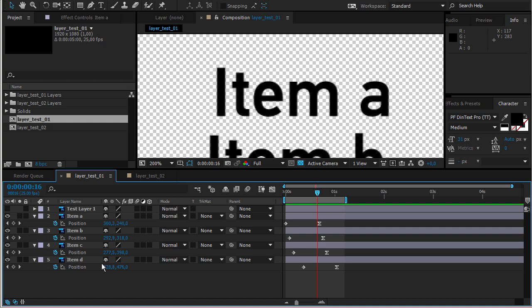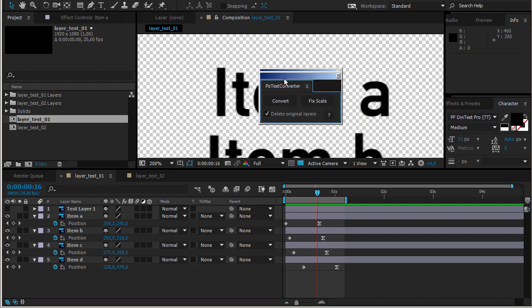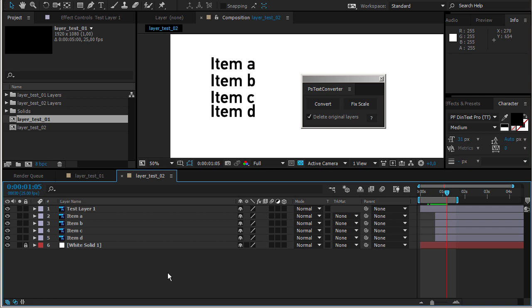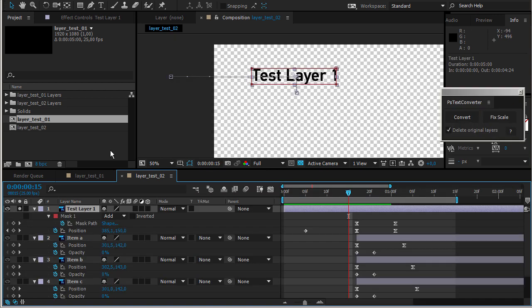Originally we used it for our own projects, but now we share it with you. So there are two buttons and one checkbox. The first one is the convert button. It will convert layers to editable text. We have here layers imported from Photoshop. Some of them have basic position animation, some of them have position and mask animation.